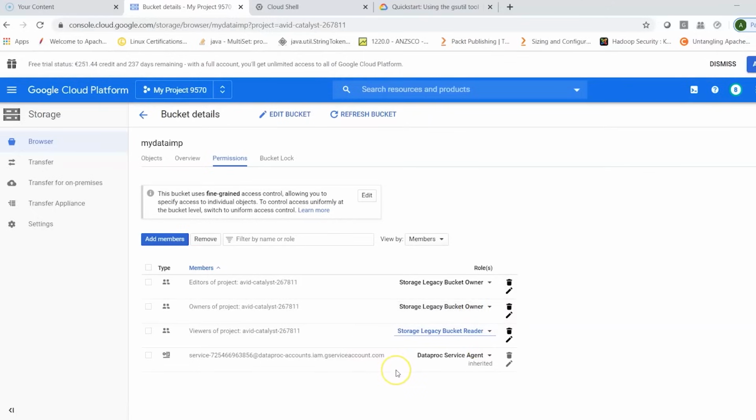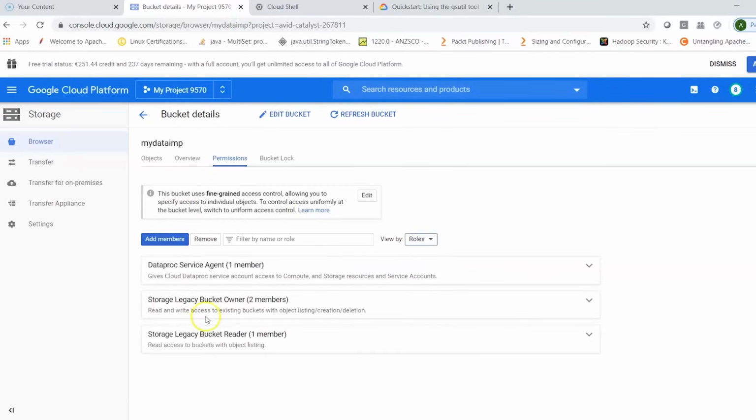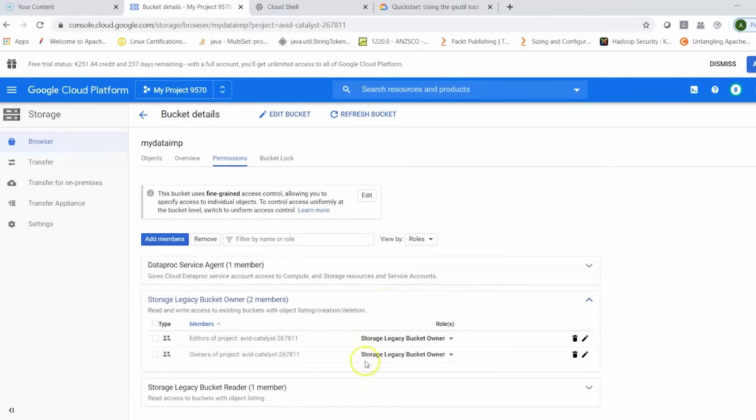And then maybe I was using some other services like Dataproc, which uses cloud storage. And that's why I've given the Dataproc service agent access also. So these are some of the members. You can remove them, you can view by specific members, you can view by roles. So what are the different roles which have access to this? It says storage legacy bucket owner. There are 2 owners based on this particular project.